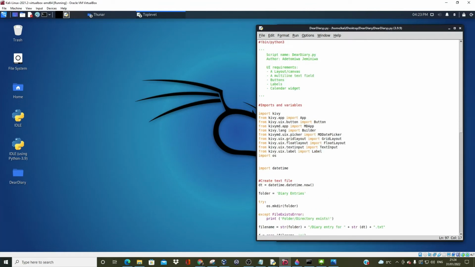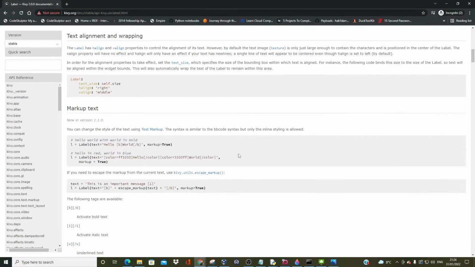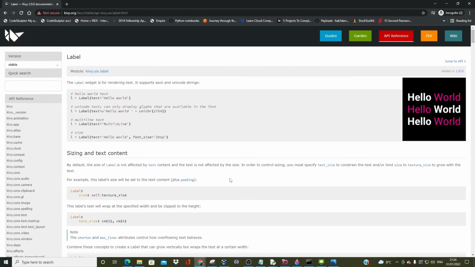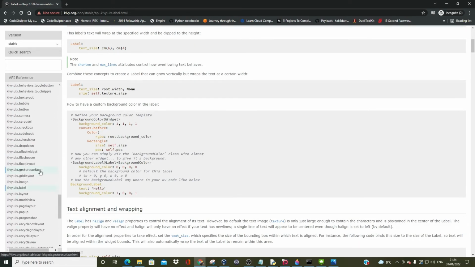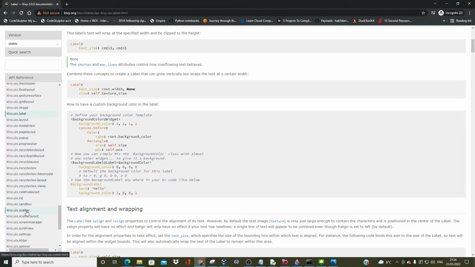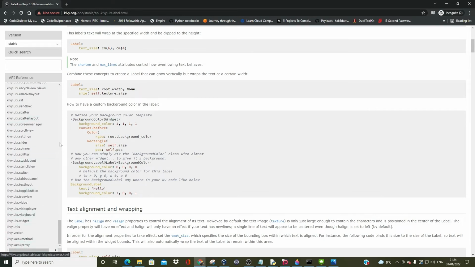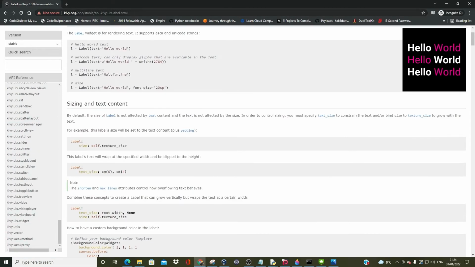For more info on Kivy, you can check the documentation. Kivy documentation is pretty nifty, isn't it? I was just checking out labels here. You've got loads of other things, events, garden. I have mostly been on the UIX side, so UIX image, the grid layout, float layout. You can see some of the ones I've imported as well. So you can read more about that in the documentation page. It's pretty good actually.